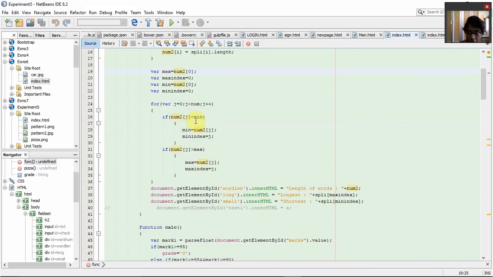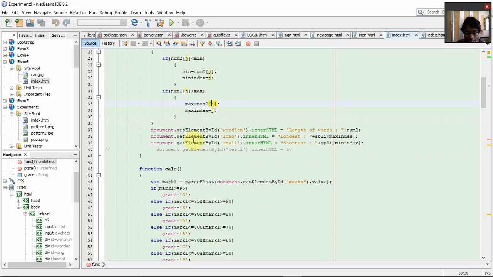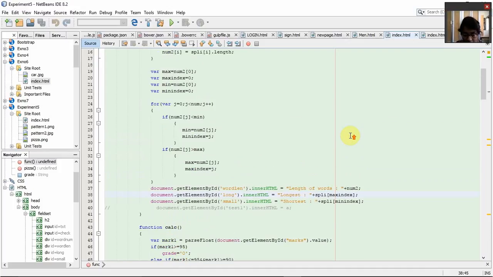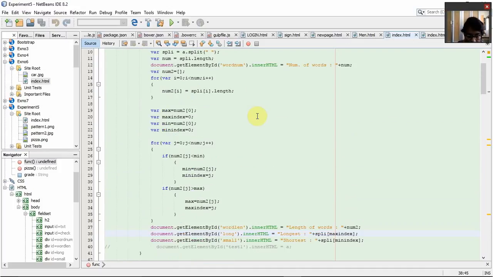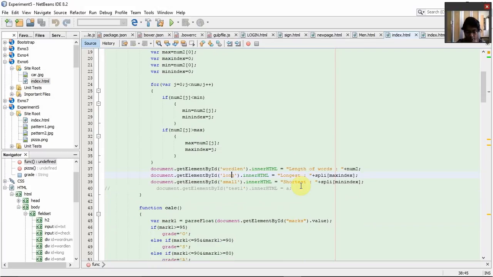For that, I'm using a for loop, where if my number2 of j is less than minimum, then I'll have the value to be displayed. And similarly, when it's greater than the max, I'll have the value to be displayed for the maximum. And finally, to find the length, I'm having the ID and all. So I'm giving the ID for the longest and the shortest and all, and then I'm giving the length of words and what we have passed. Number2 is this splitting length that will be passed, and the longest, the maximum index, this variable will be passed, and for the minimum index, this variable will be passed.